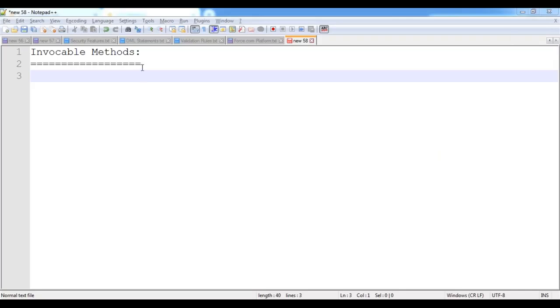So today we'll see a new feature, invokable methods. So what is this invokable method? What is the use? How can we prepare these invokable methods in Apex programming? It's the most important feature as part of real-time implementation and as part of interface as well. In most of the cases, we are using this feature, invokable methods.